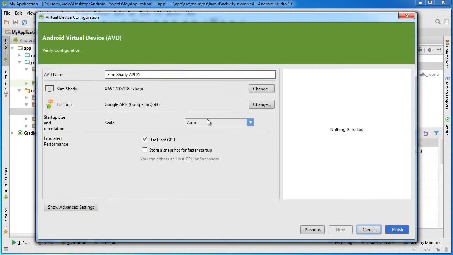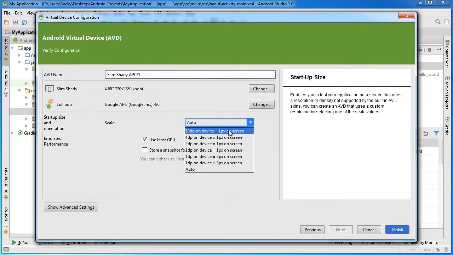Click Next. Now here is where I like to do a couple of things to customize my virtual device. Again, this name looks pretty good. One thing I like to do is go to scale. The one you just saw, Bucky's phone, was 1dp on device, 1 pixel on screen. What this does is shrink it to make it fit better on your screen, because the screen size of the phone might be bigger than your desktop screen size, and whenever you're developing, it's going to give you some problems. I usually choose 4dp on device.